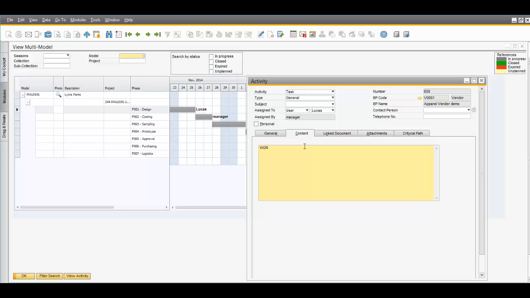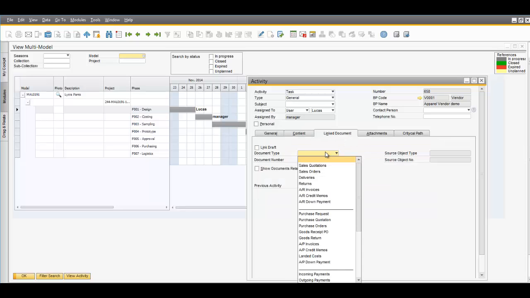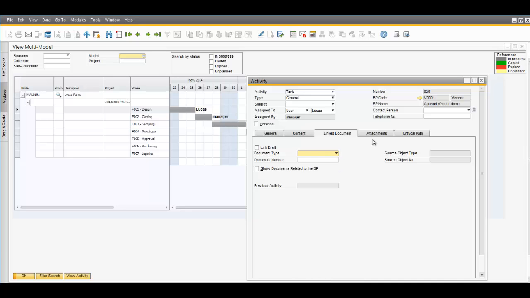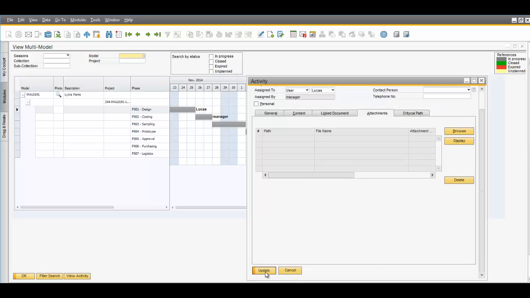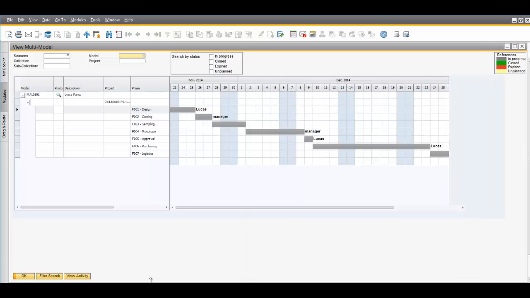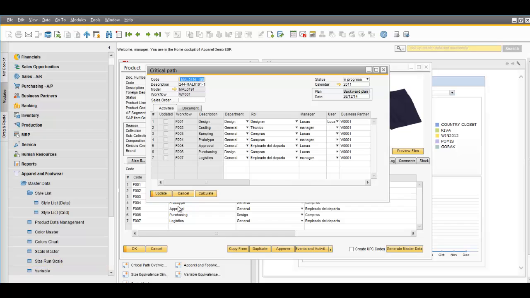So what users mainly do is enter in the content tab all the information needed. That information is also accessed on the web PLM, and of course those activities are also linked to vendors and customers. An example would be an approval of a style or anything regarding logistics from the supplier side.